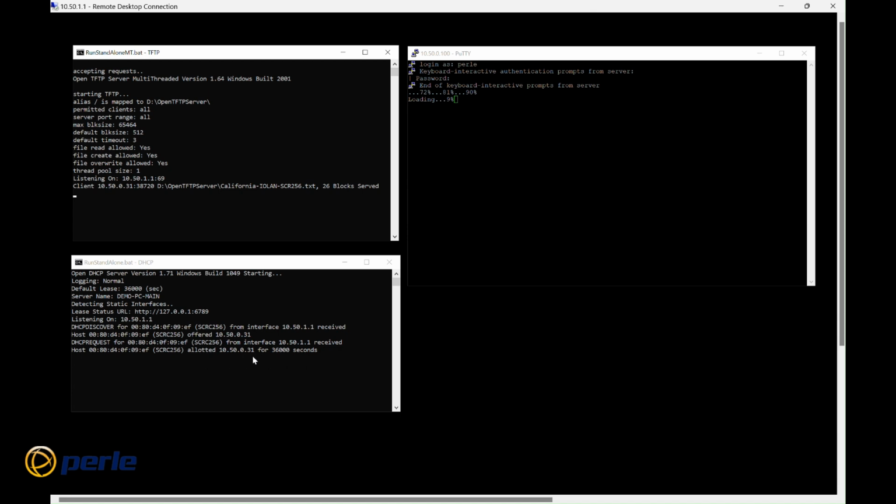The first part of ZTP is to get an IP address from your DHCP server. With an IOLAN, DHCP discovery is done automatically through the network. During the boot process, it will automatically send a request to your DHCP server for an IP address to be assigned. So now you can see here in this window on the bottom left that my DHCP server has automatically assigned an IP address of 10.50.0.31 to the IOLAN.